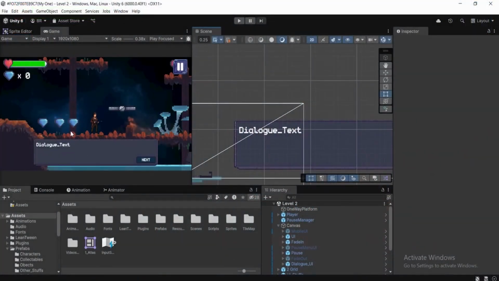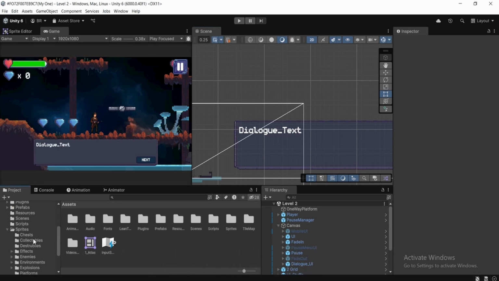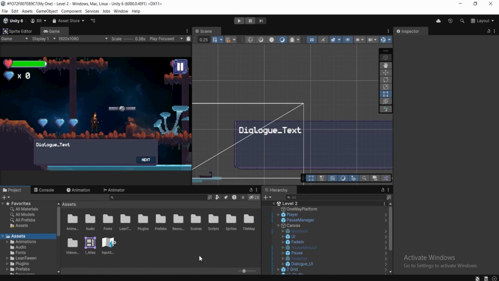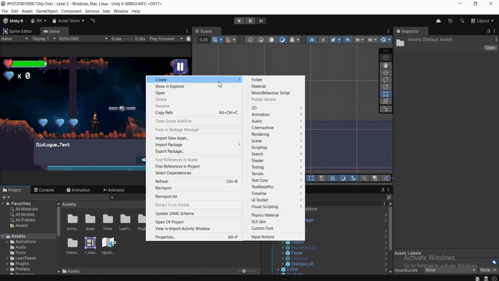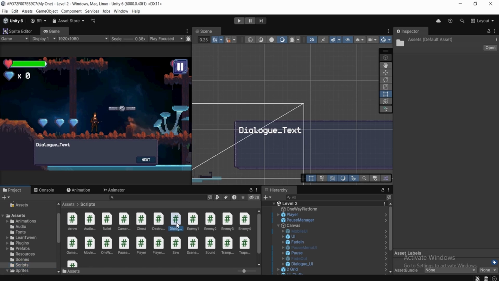I have the dialog background as well as the dialog text and the next button. So let's quickly create a dialog manager script in order to show the dialog. To do that, we will navigate to our project tab, assets, then head over to our script folder, or you can simply right click inside this assets folder, create, then MonoBehaviour script, and you can name that script something like DialogManager. I already created a script called DialogManager and I have it over here, as you can notice.